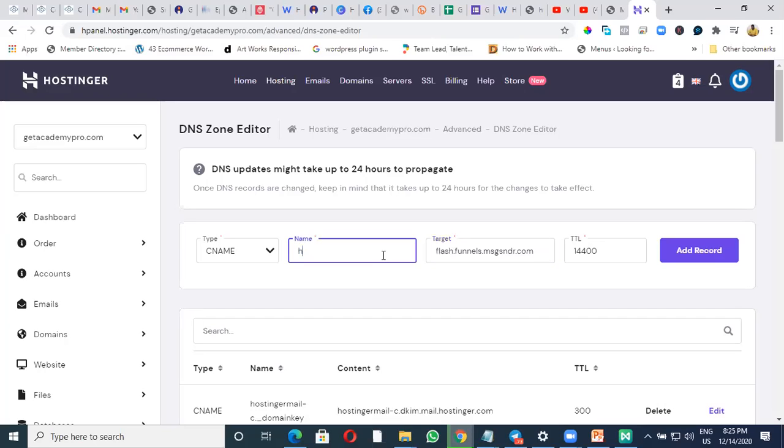In the name part, I'm just writing Hemant. Okay. And the rest, everything is done. I'm just adding the record. So as soon as I click add record, this record gets added in my DNS zone editor. I can add as many records as I want for one particular domain. So as this is added, it shows the record is added.